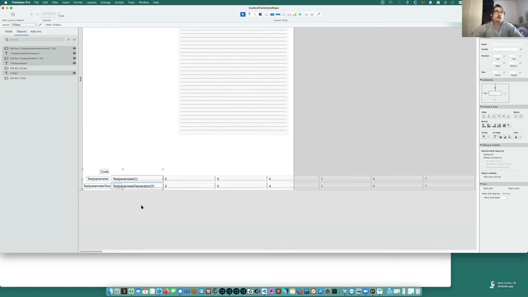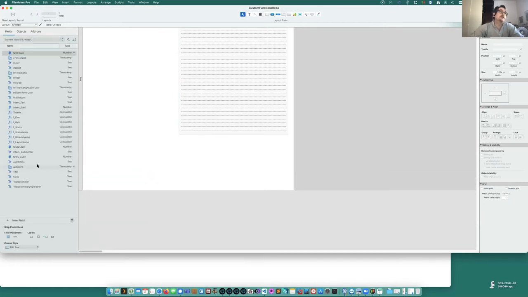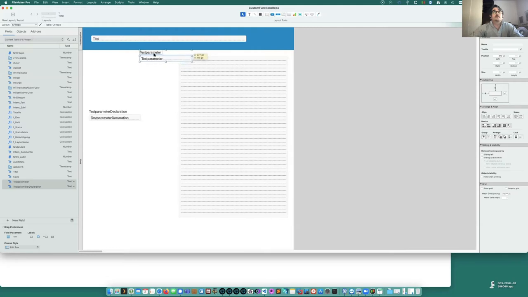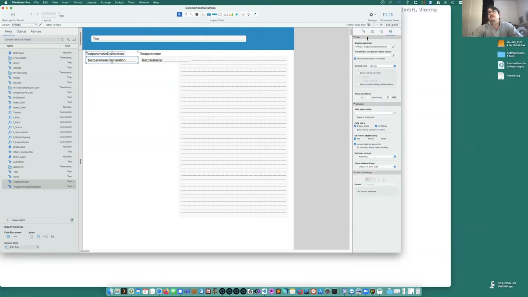And those are terrible. Let's put them in differently. Let's take the test parameters and the declaration vertically on top. Declaration. Test. Goes here. Where is my layout? It's here. Ten to ten. And 10 to 10.